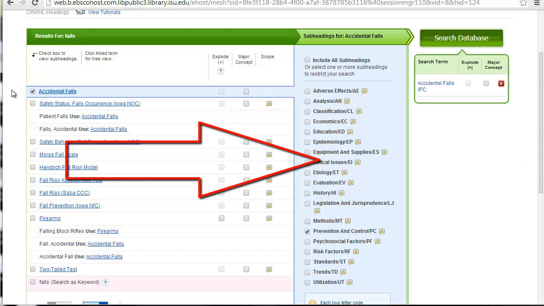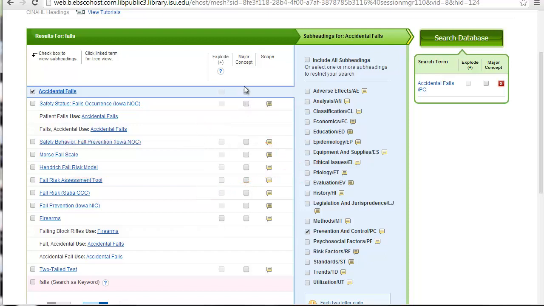You are working with CINAHL. You work from the left to the right. So I've selected my search. I can choose if I want to narrow it to a major concept of the article. I choose whatever subheadings I like. And then from here you can jump in and search the database. But there's still one more concept we need to look at because we want to focus on inpatients, not just accidental falls anywhere they may happen.